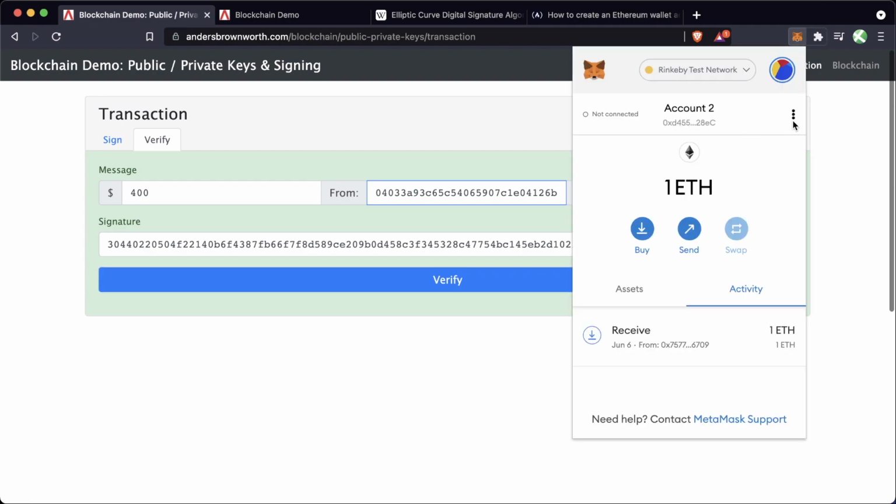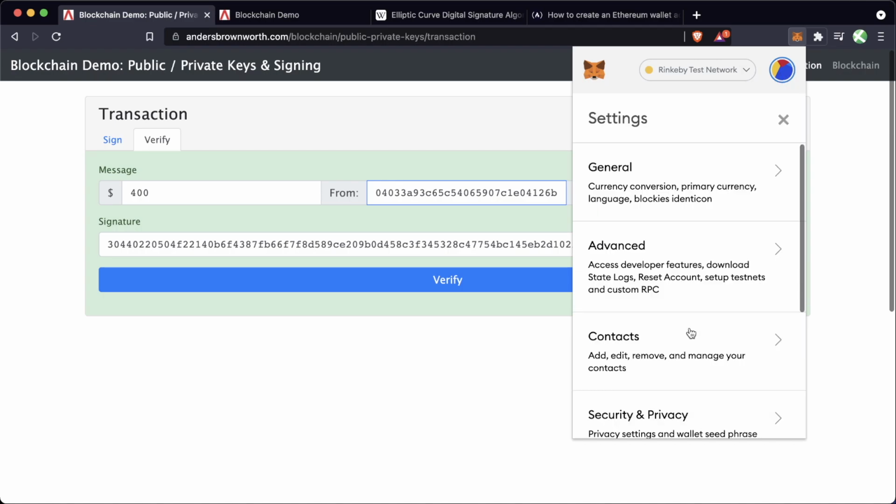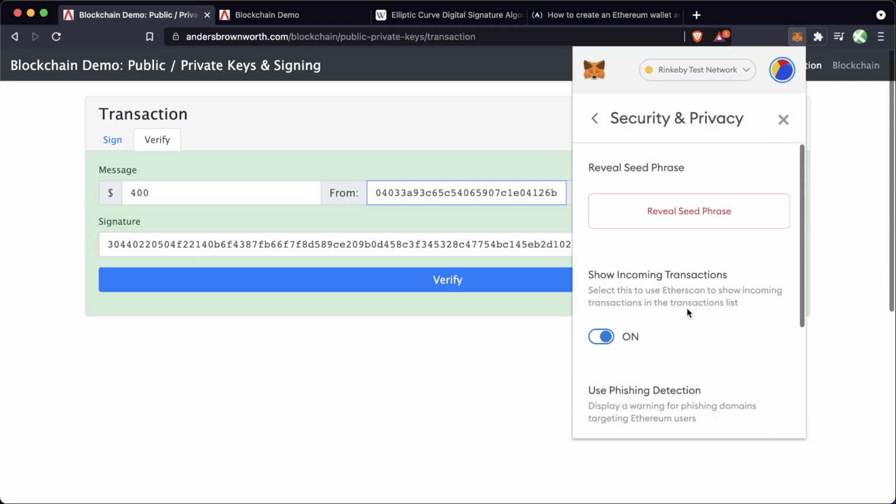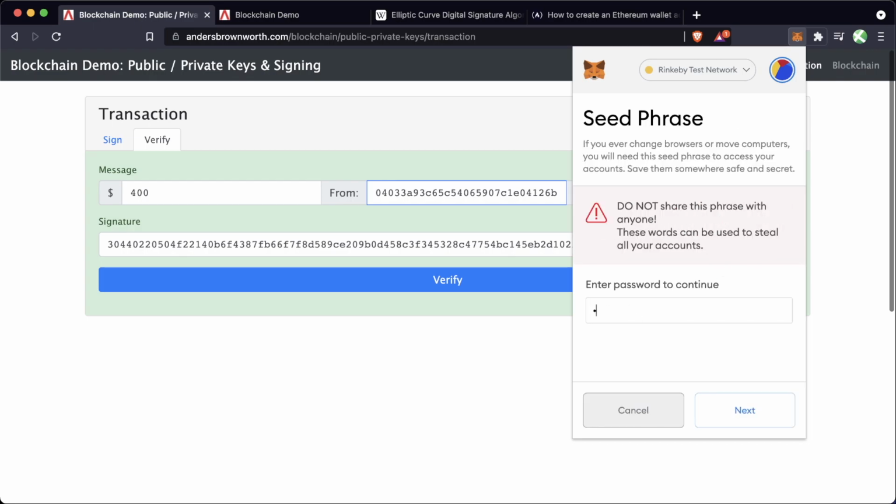In our accounts here, right? If we go to settings, and again, the only reason that I'm showing you guys my mnemonic and my private key is because this is a dumpster account. I'm going to throw this away at the end of this video, or I'm just not going to put any real money in it.